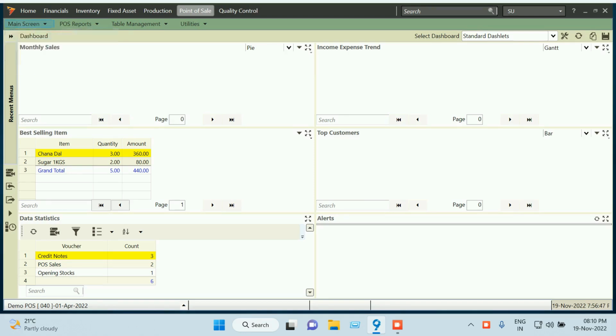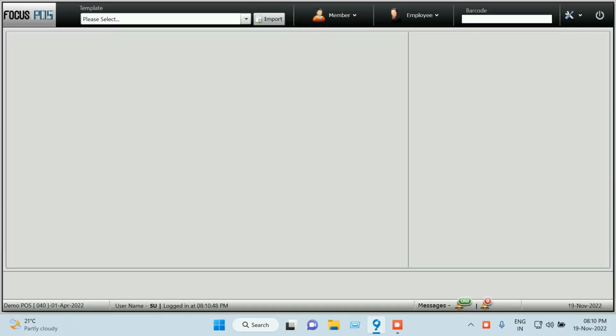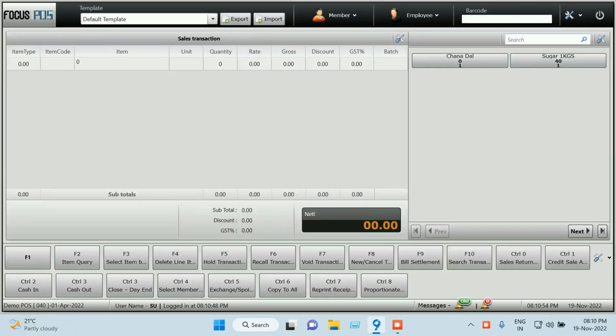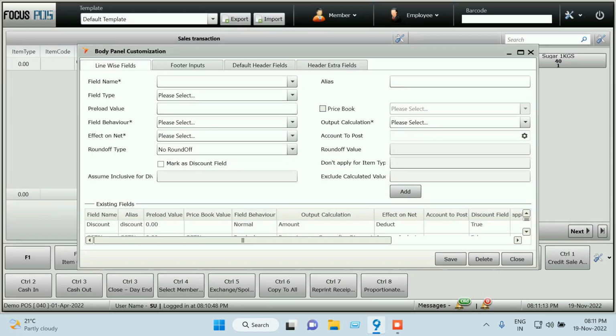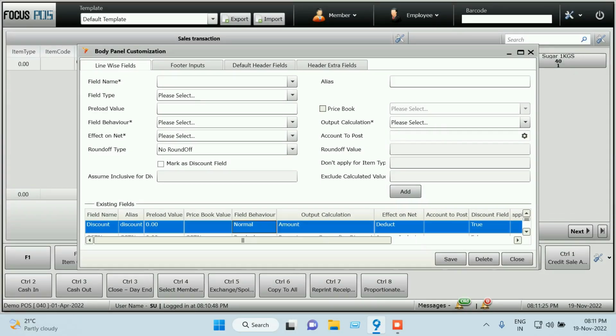Under this you have a point of sale customization. When you click on point of sale customization, here you have a template. Select the default template. When you select the default template, here you will get the same screen you are seeing in the POS. Here you have a settings button. If you want to change this particular sales transaction screen, click on this settings. Here the fields we have created in the preferences will be shown. Here you can select the field and you can give the behavior.